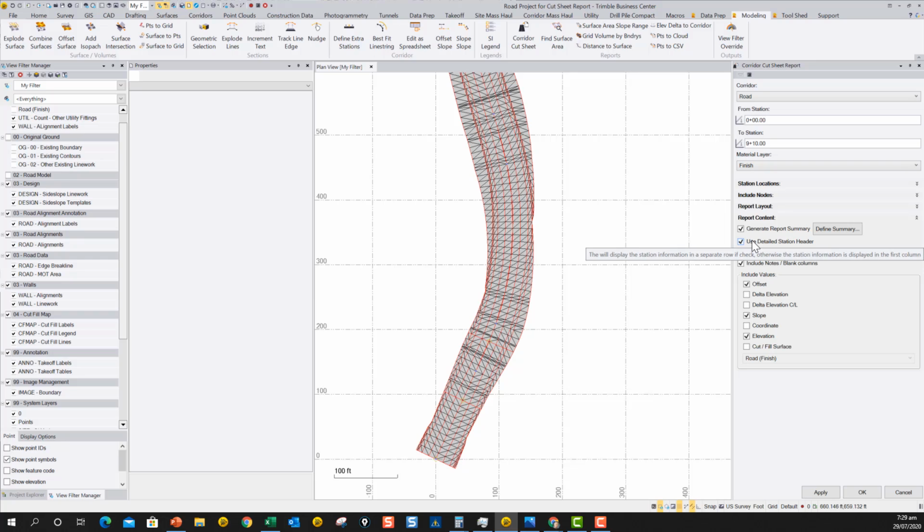Then you can say you want to use a detailed station header. That means you're going to get all the details for each station. You can also add the value headers, and you can also use notes and blank columns on either side of the table so that you can write notes in the field if you want to. And then down here you can decide which values of these you want to report for each node. And if you do choose cut fill, then you can choose which surface you want to refer to. So in other words, I want to know the cut fill of the finished grade relating to the original ground.